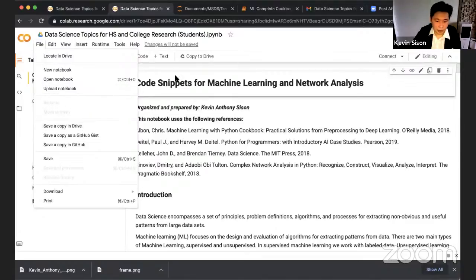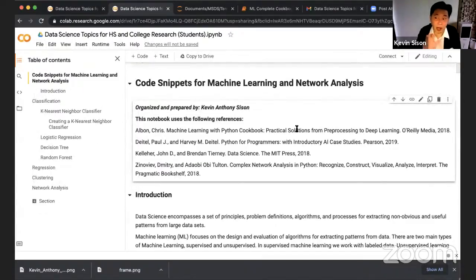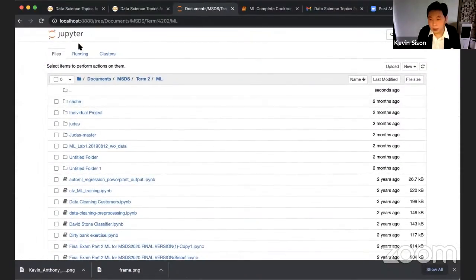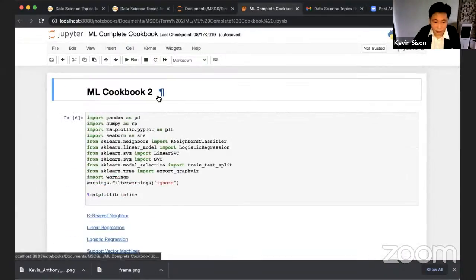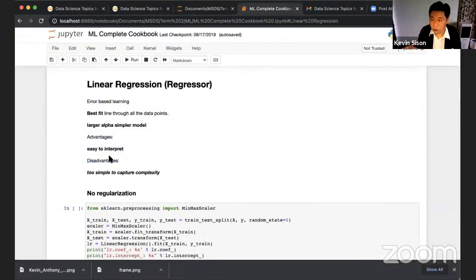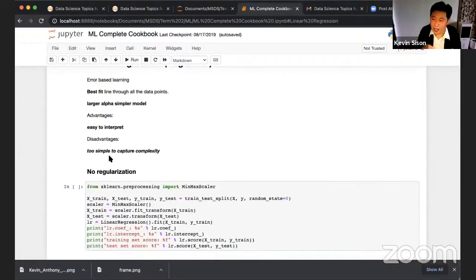Aside from Google Colab, let's say you really want to run it on your computer. Let's say your data is sensitive and it cannot be shared with anyone, even Google. What do you do? You run Anaconda. This is Jupyter, which is what I use to create my notebooks. In fact, this is a notebook I made, an ML cookbook. It's a cookbook because I listed all the different algorithms, and with just a click I'm able to go to the type of algorithm that I want to implement and then just copy and paste the code. Just like a cookbook.